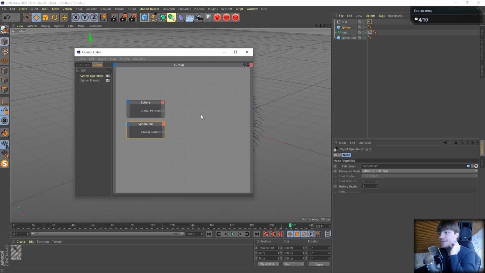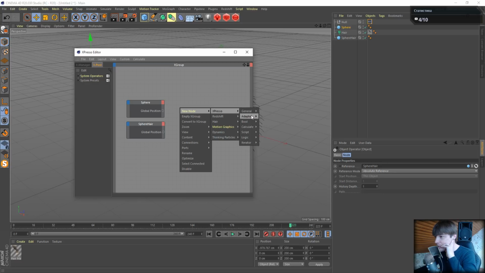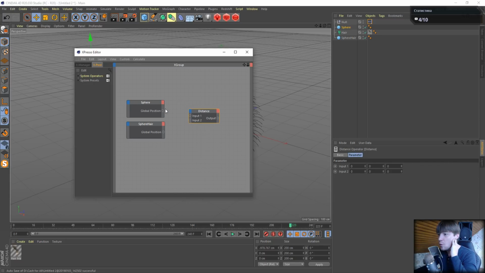What am I doing now? Now I'd like to find the distance between this global position and this global position. So I try to find a distance node. Just a moment. XPresso, general, somewhere here it should be, as I remember. Give me a moment to think, because I prepared it. Yeah, distance, you see. We have calculate and we have distance. So 1 and 2.